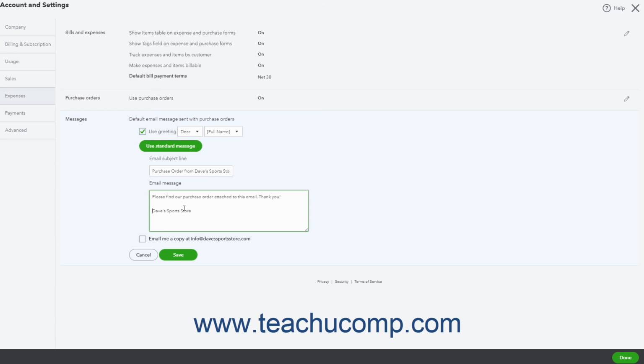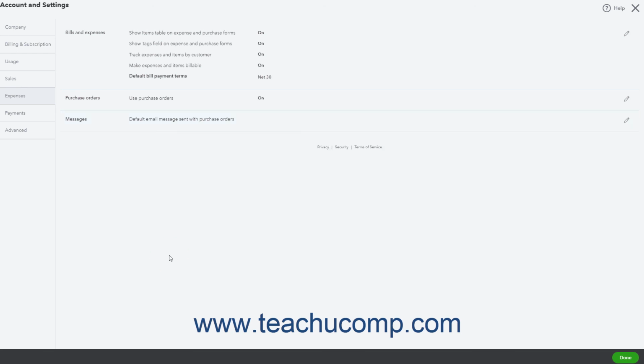To send copies of purchase order emails to your email, check the Email Me a Copy At checkbox. To save your changes, click the Save button in this section. To cancel the changes, click the Cancel button instead. To close the Account and Settings window, click the Done button in its lower right corner, or click the X button in its upper right corner.